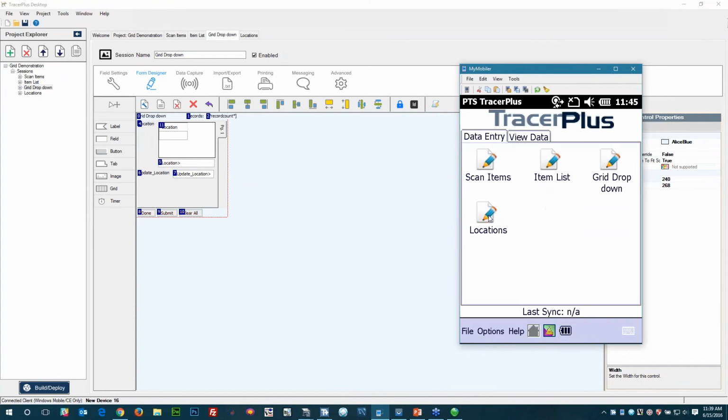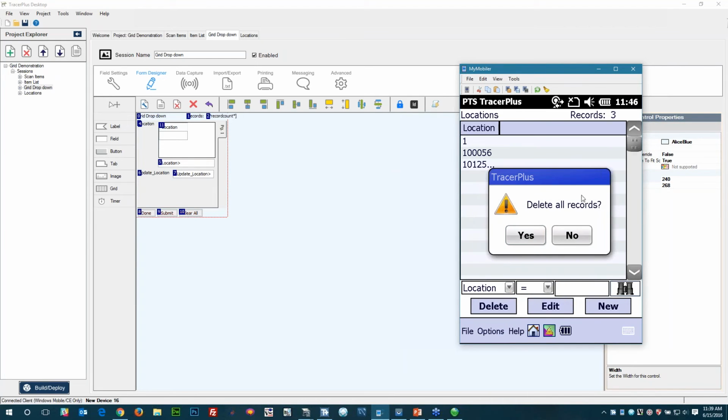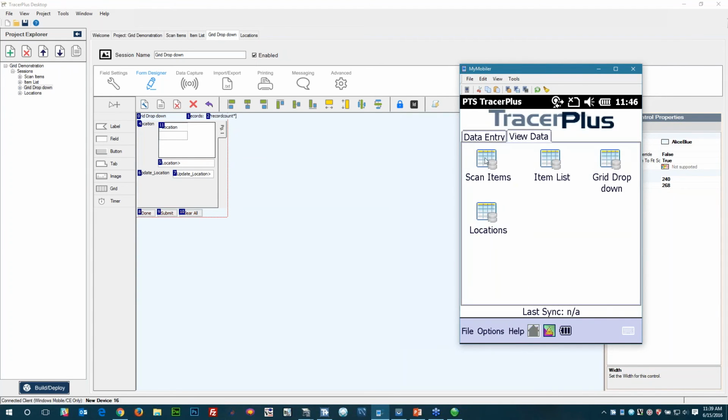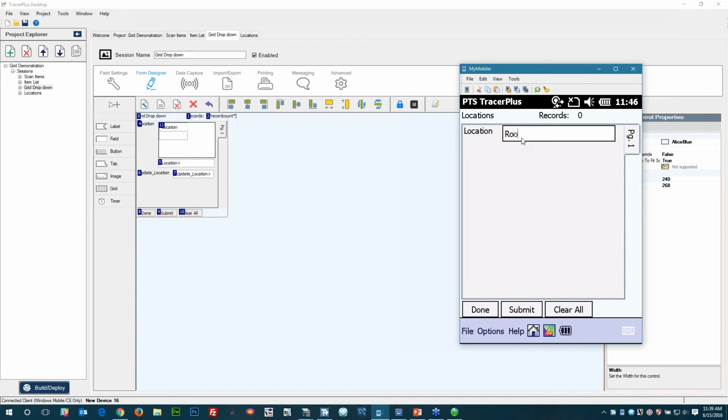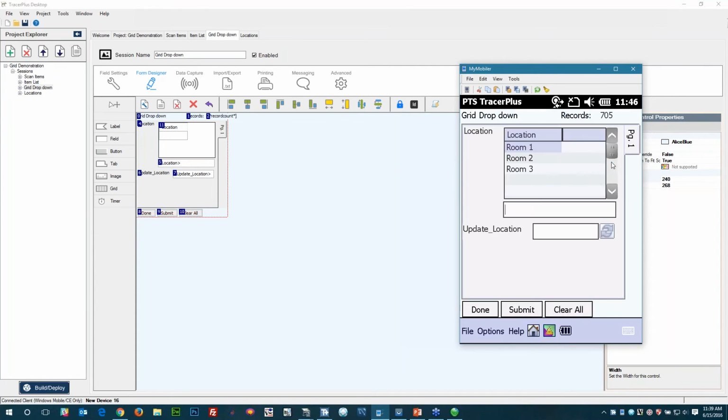And we'll add a couple locations in our location session. It looks like we have some data in here already, so let me just clear that out. Let's say room 1, room 2, and room 3. All right, so if we go to our grid drop-down session, you'll see there's our location choices. If we select an item, you'll see that it appears in that, and it also appears in our update location.